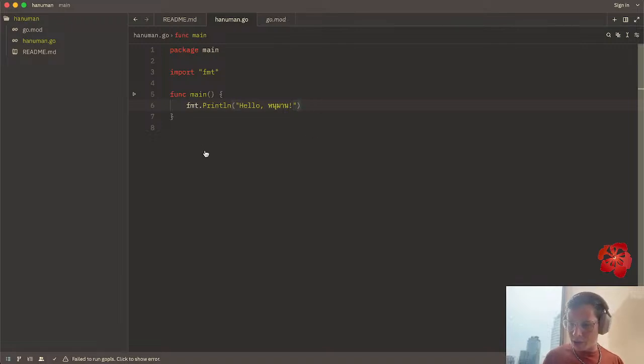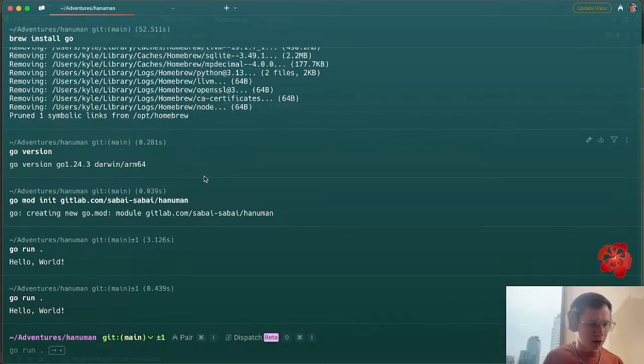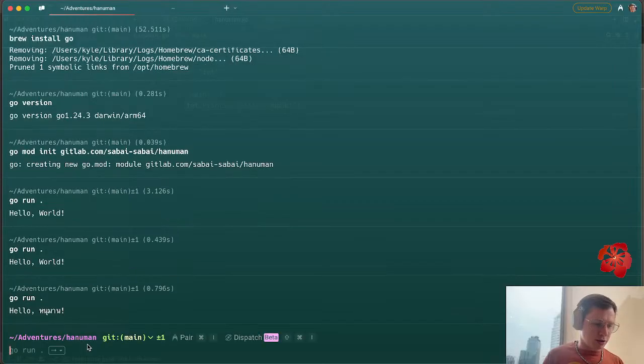Let's do one last run through and we'll do this. Hey, okay, sweet. It works. Go supports UTF-8. My terminal does too, so it actually prints. Good times.